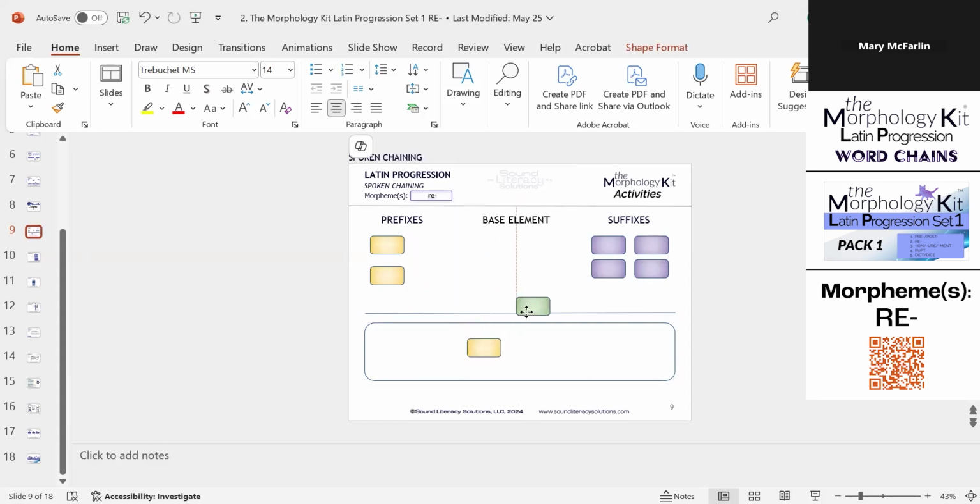Can you please say reverse? All right, what's our prefix? Re, and what's our base? Verse, reverse. Add the suffix s. What's our word? Reverses. Change our suffix to ing.